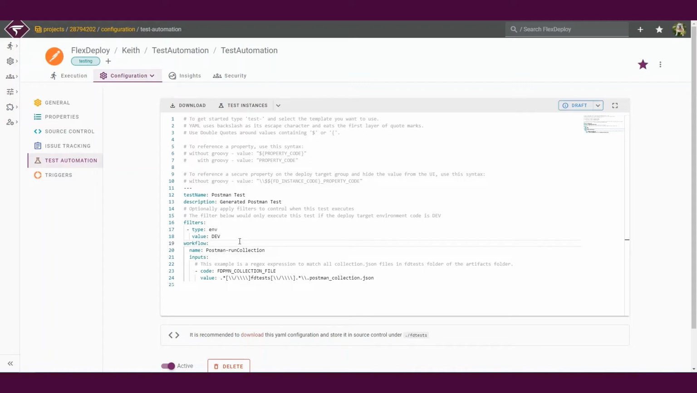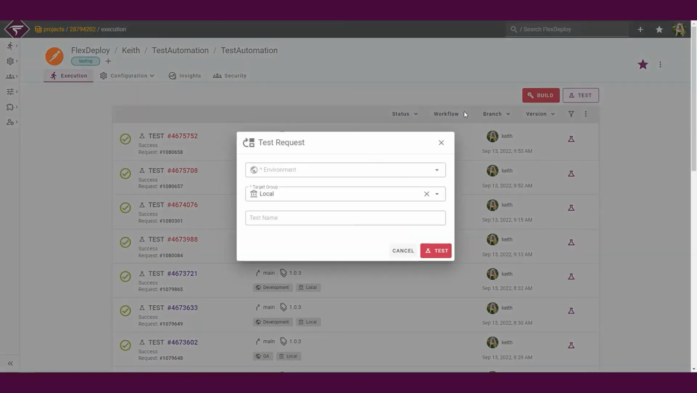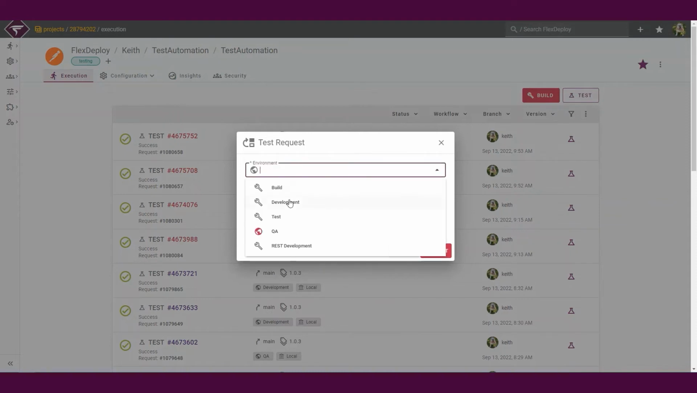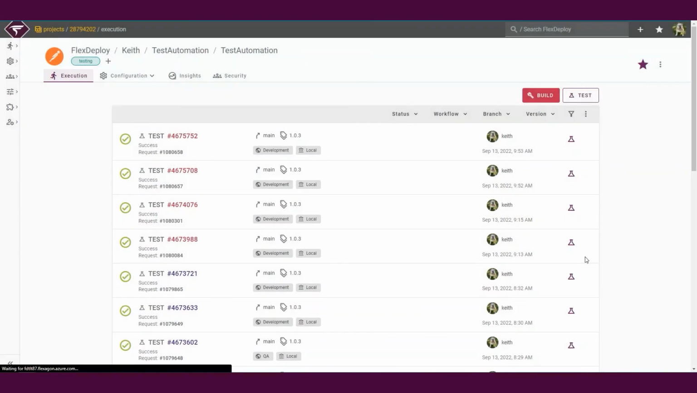Now that we have our tests defined for our project, we can execute them. First, we'll go to the Execution tab and click the Test button on the top right. We will then specify which environment and target group we want these tests to execute against. Once that's selected, we can click the Test button. FlexDeploy will then use the configuration file that we created earlier to determine how to run our tests. In this example, it will look at our build artifact to determine which Postman collections to run.